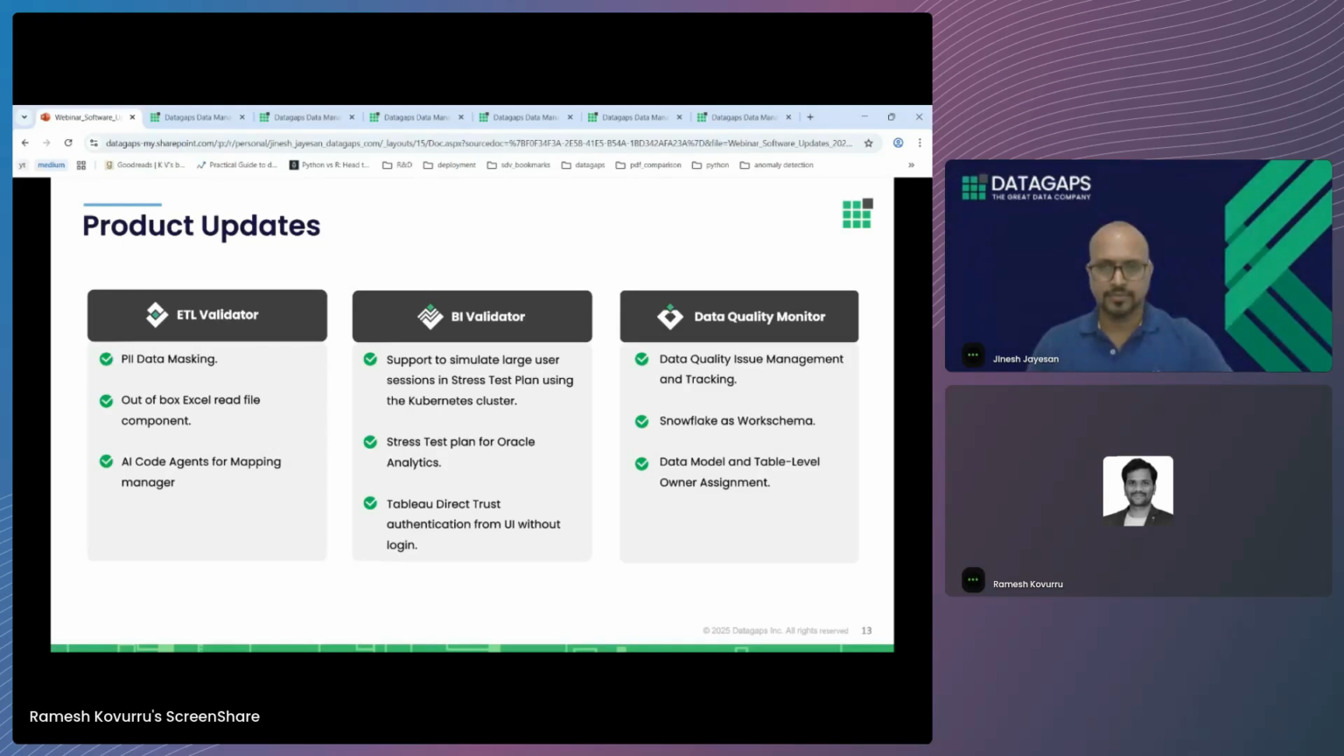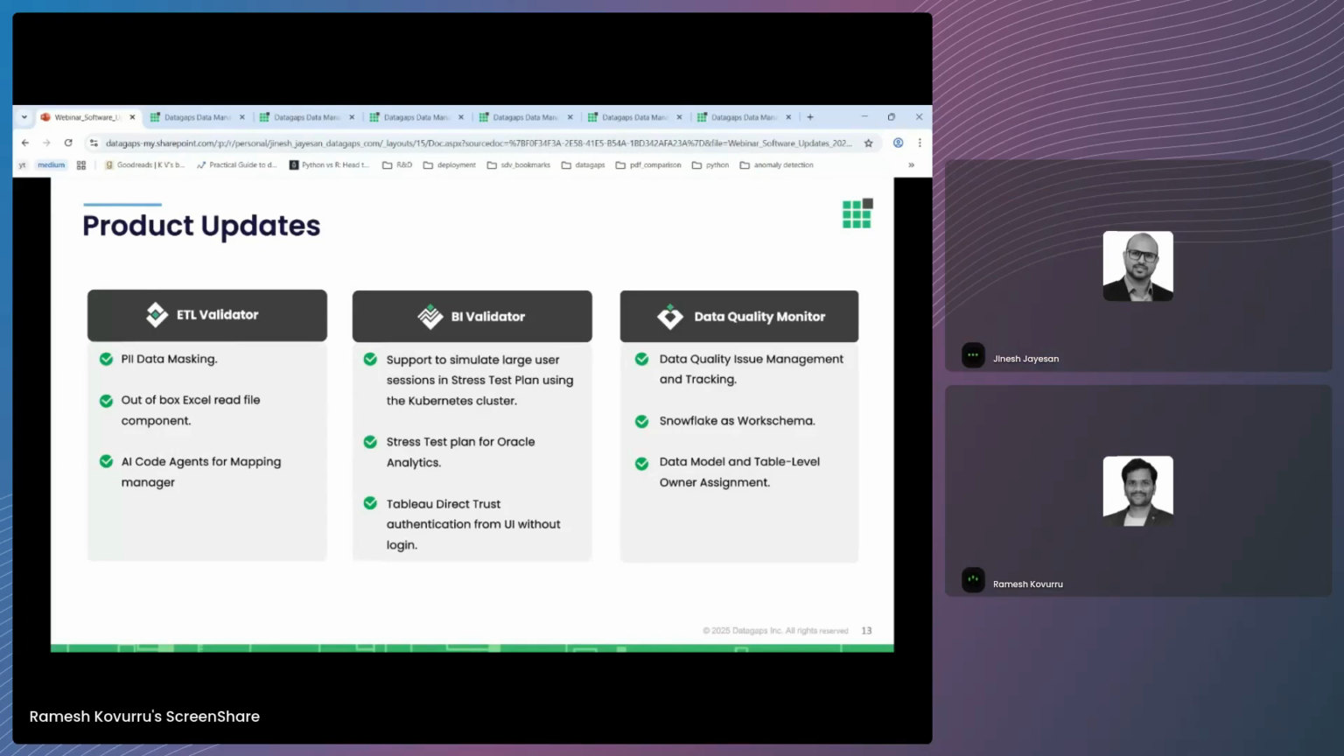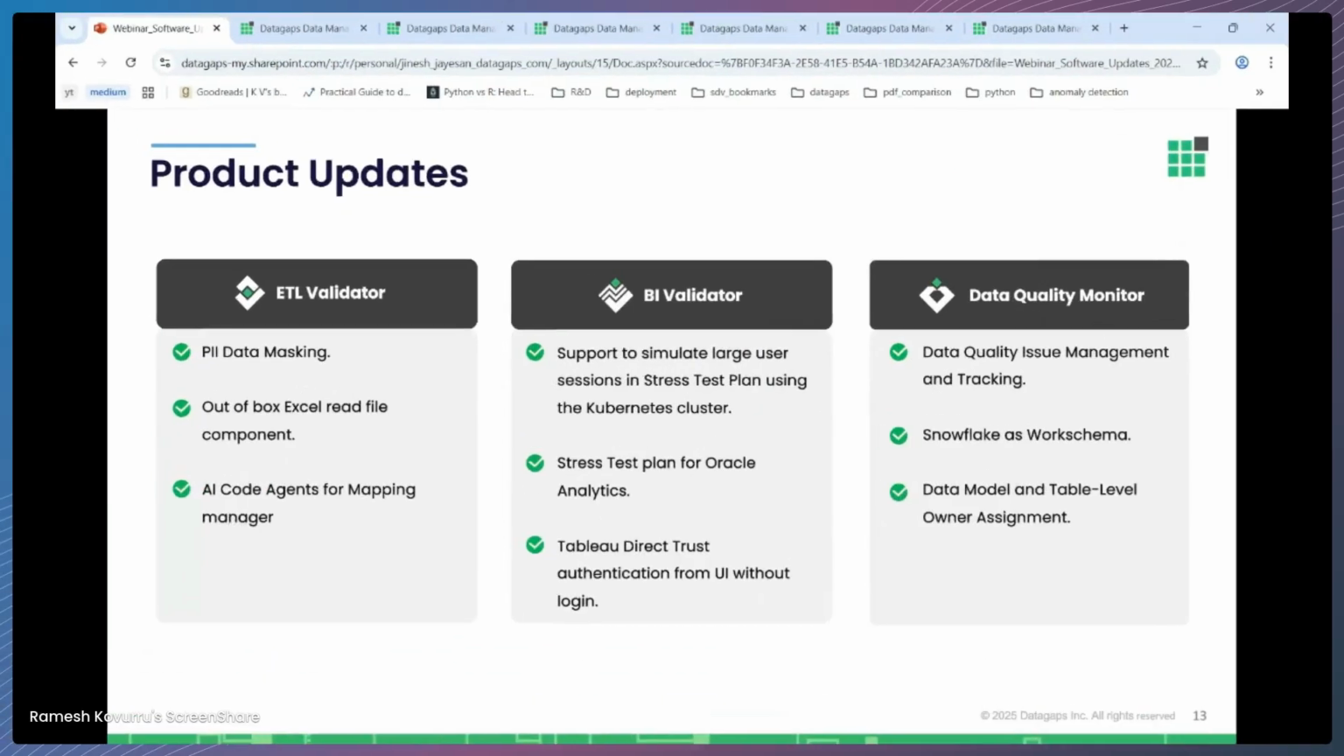So when it comes to ETL Validator, we have developed PI data masking. It's a long ask from the customers: how to mask the PI data without exposing it to end users. That is one thing, and we have developed an Excel read component where we can read Excel files with multiple sheets. You can select one sheet or multiple sheets, depending on your requirement. And we do have this code agent where we support generating the transformations using the SQL procedures. So let me get into these things at a high level.